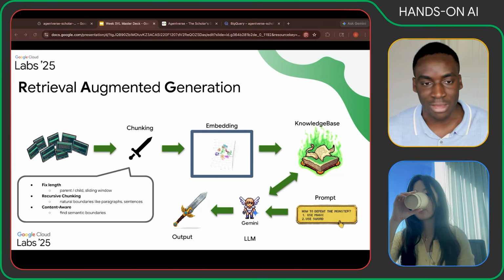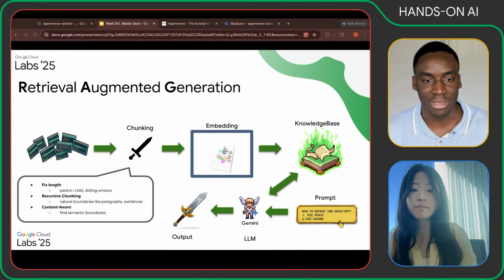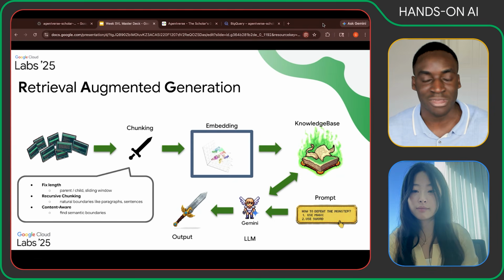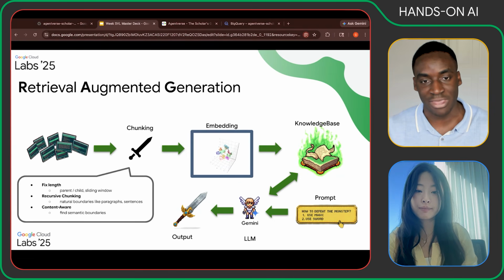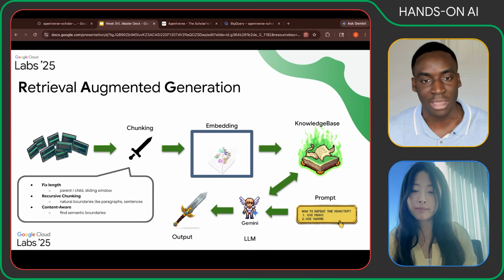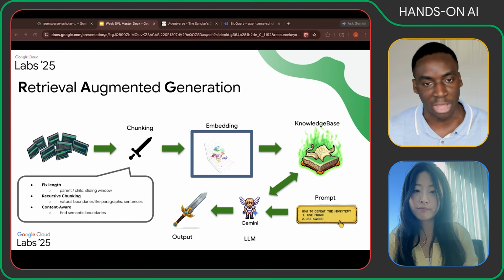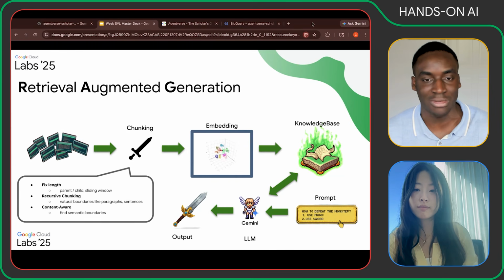There are different techniques: fixed length, recursive chunking, content aware. If you're using something like Google Cloud's Document AI, it allows you to grab paragraphs at a time from a document. That's a useful way of capturing the semantic boundaries of unstructured text. So that's essentially what we mean by chunking.